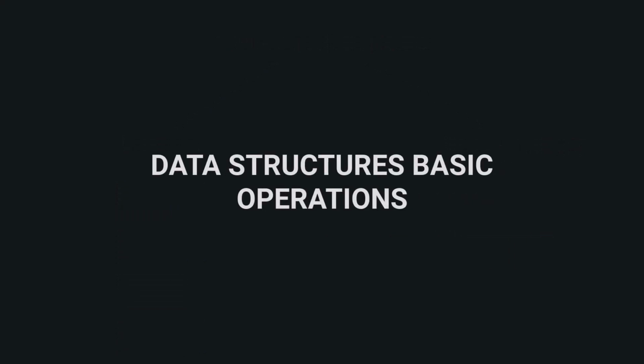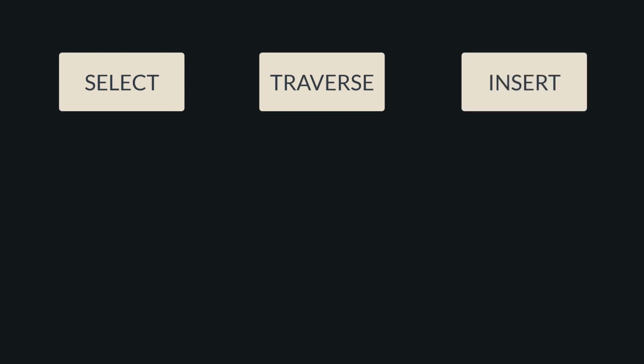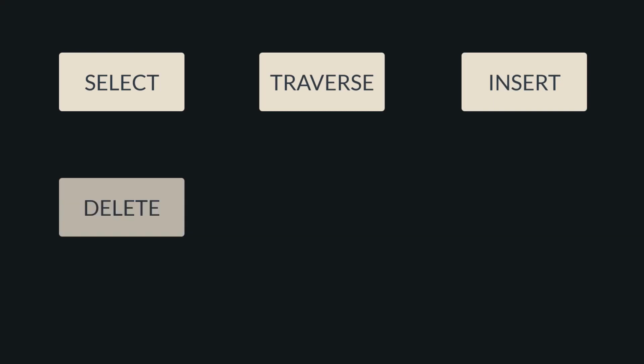Now let's talk about basic operations on data structures. Here is a list of the most common basic operations that are used for data management in data structures. First we have selecting, which refers to accessing a particular item within a data structure. Then traversing, which refers to visiting each item within a data structure at least once. We have also inserting, which is adding a new item to a data structure. We have deleting, which is removing an item from a data structure.